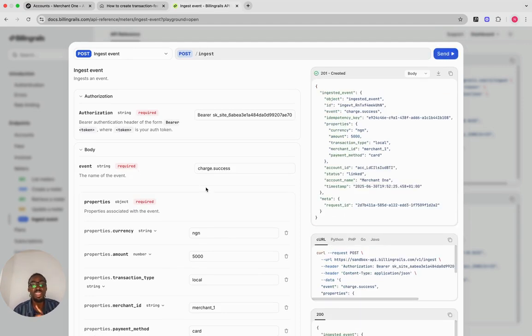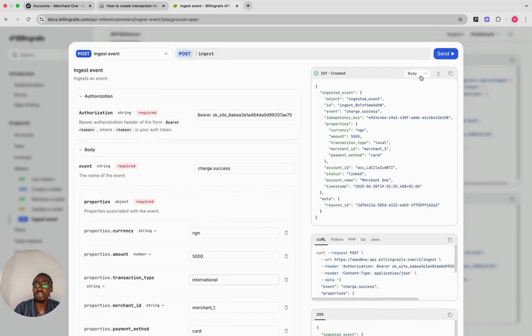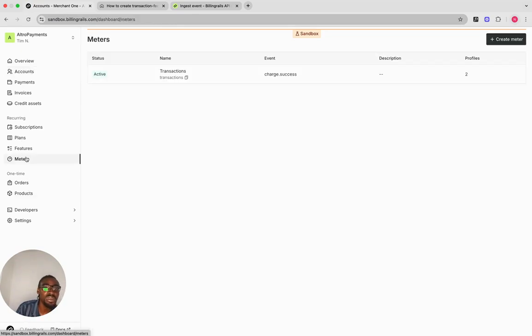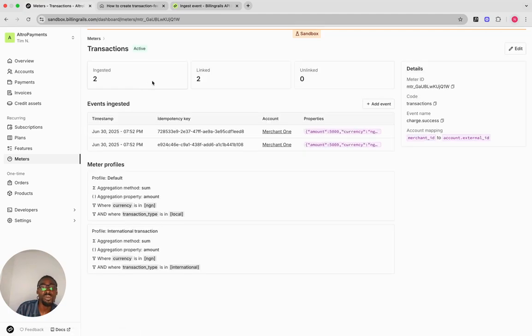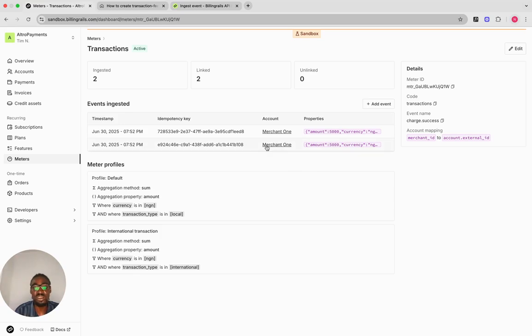All right, so we've sent a 5,000 naira local transaction, right? Let's send the same call, but let's make this transaction type international, right? And let's send that. All right. So let's check here if these events have come in. Give me a second. Meters. Transaction success. Yes. So as you can see, this is what happens when you connect your system to Billingrails, right? The events show up. So this is the local transaction, the amount is 5,000, and then the international one. Using the ID, we are able to map it to the correct account, without necessarily communicating email and all of that, just using the ID.